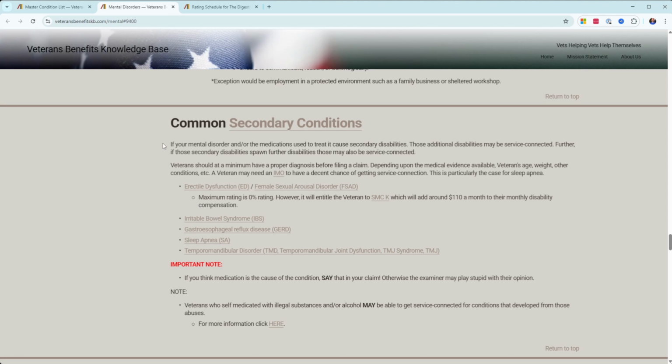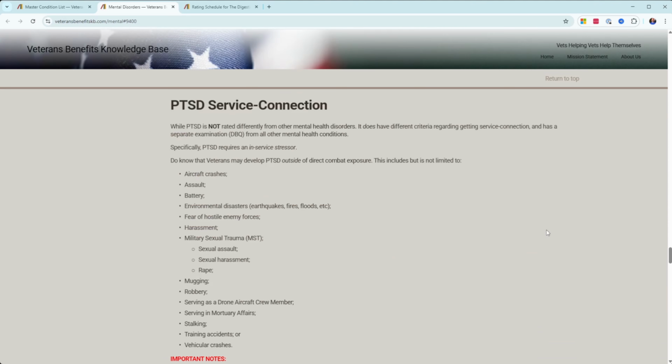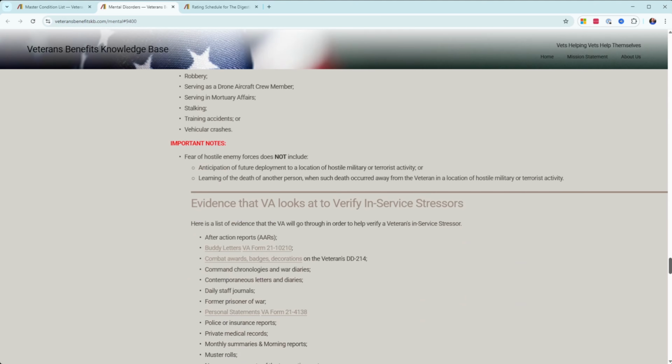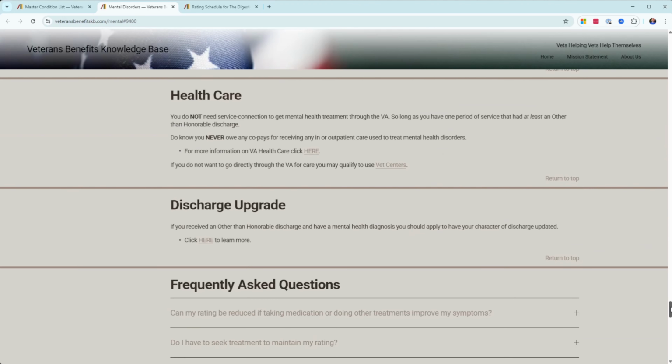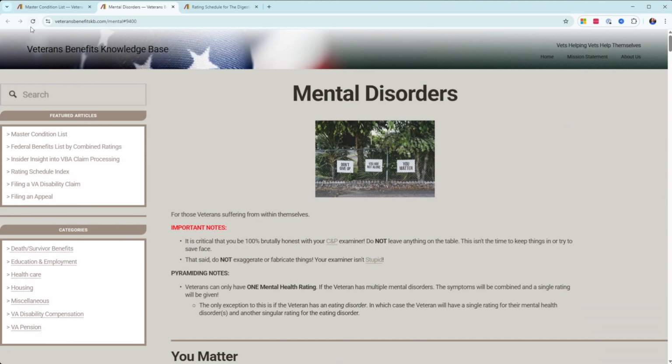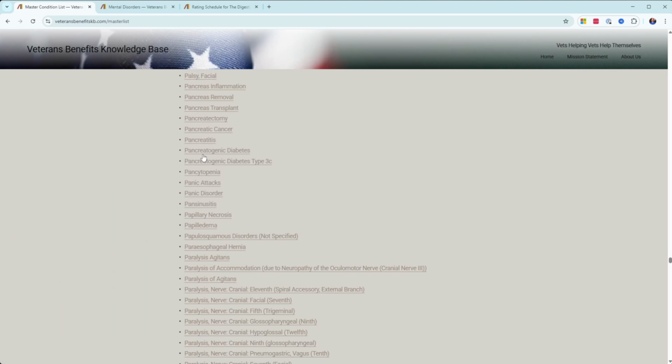Here's common secondary conditions to the panic attacks. You can get ED, IBS, GERD, sleep apnea, TMD or TMJ. Man, if you can connect those, you get all kinds of stuff. Then it talks a little bit more in detail about PTSD and stressors, hospitalizations. Listen, there's a lot to go off in here, right? But what I want to do is show you one more interesting piece.